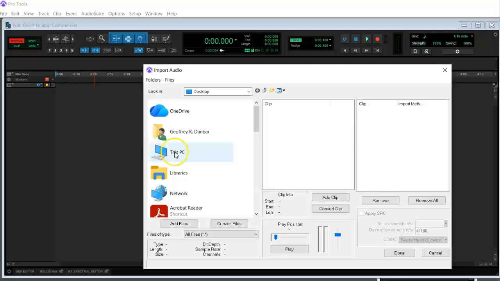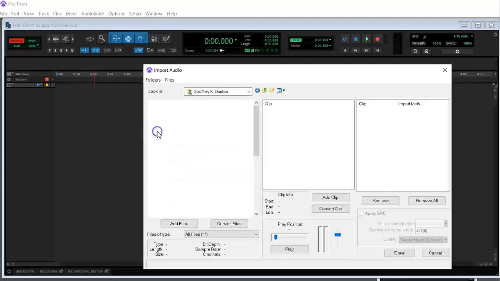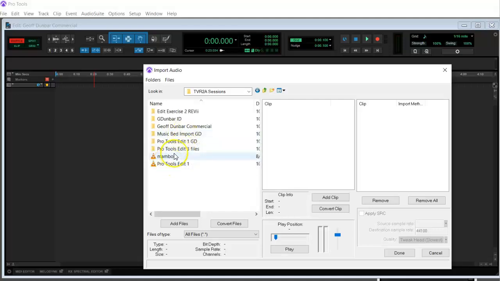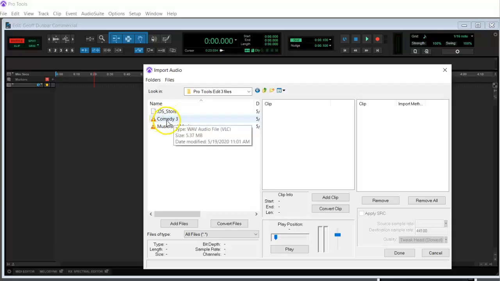Once I've chosen audio, I need to go locate where my audio files were being copied, right? And remember that first step, we unzipped it and then we placed it into the TVR2A session. So let's go locate that. So it's on my documents, Pro Tools TVR2A sessions. I'm doing a double click. And then there's a folder that says Pro Tools Edit 3 files. I'm going to double click there. And now I see the 2 files that I need, which is Comedy 3 and then Music Bed Music.